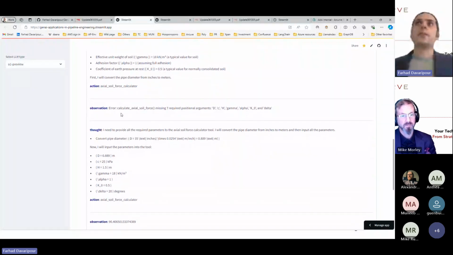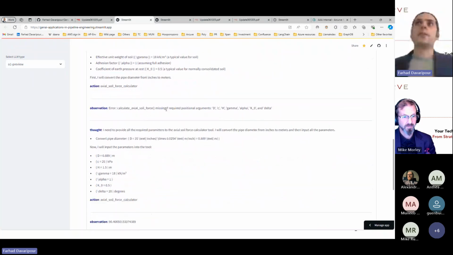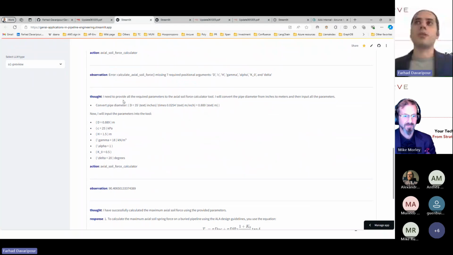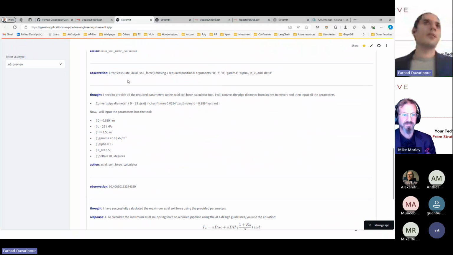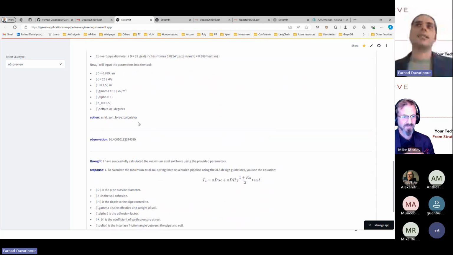And another cool part, so it throws an error because for some reason it had only 4 arguments, but it didn't pass all the 7 arguments. And it says, missing 7 required positional arguments, and then it tries again. I need to provide all the required parameters to the axial soil force calculator tool. So it learns if it makes a mistake, and it corrects itself. And then I will convert pipe diameter from inches to meters, and then it's converting that, and these are the variables, and then it runs that again, and this time it gets the result.